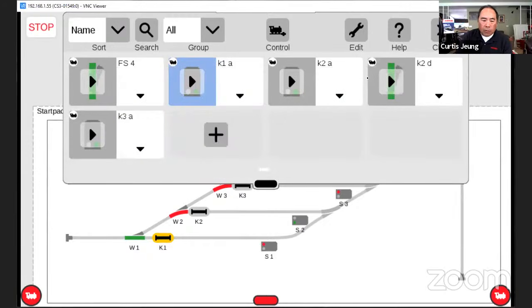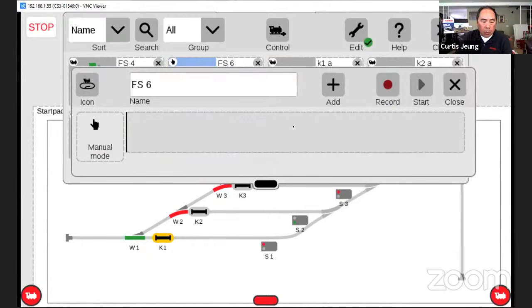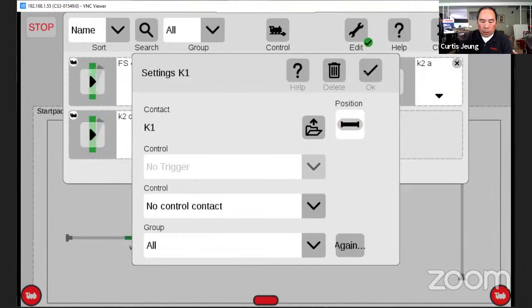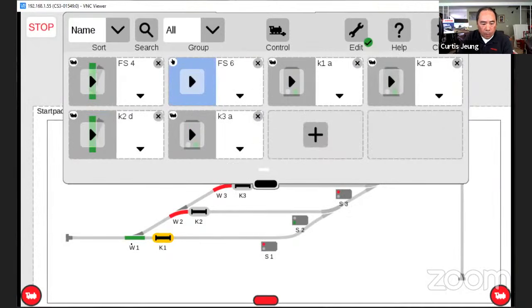All right, so that's my first step. The next step here is now we're going to use K1 again, but this time we're going to make it a departure trigger, meaning that it's going to clear that contact track.